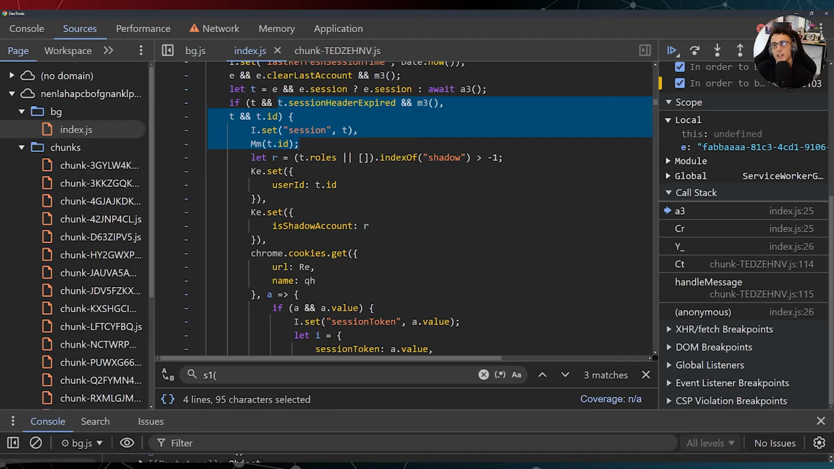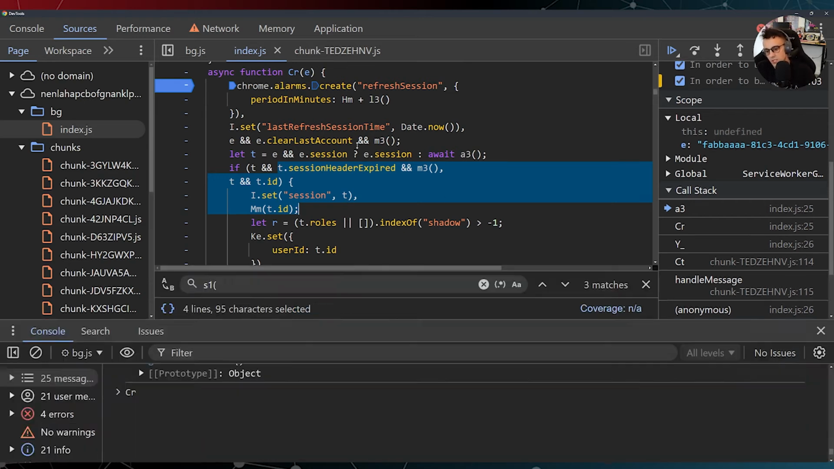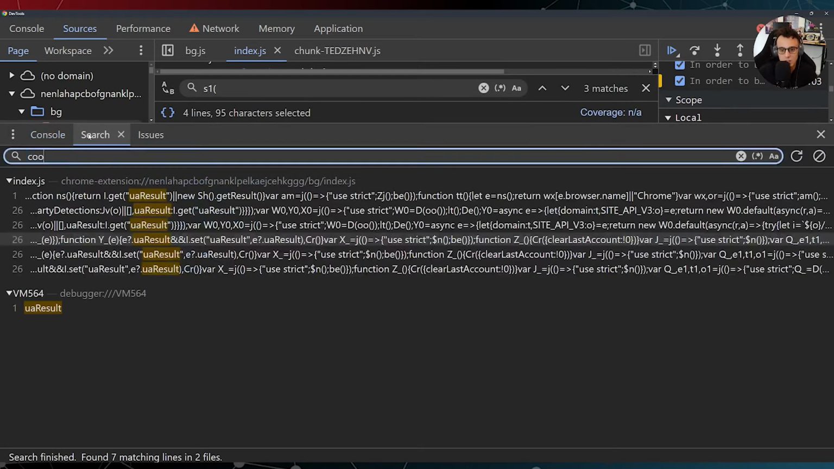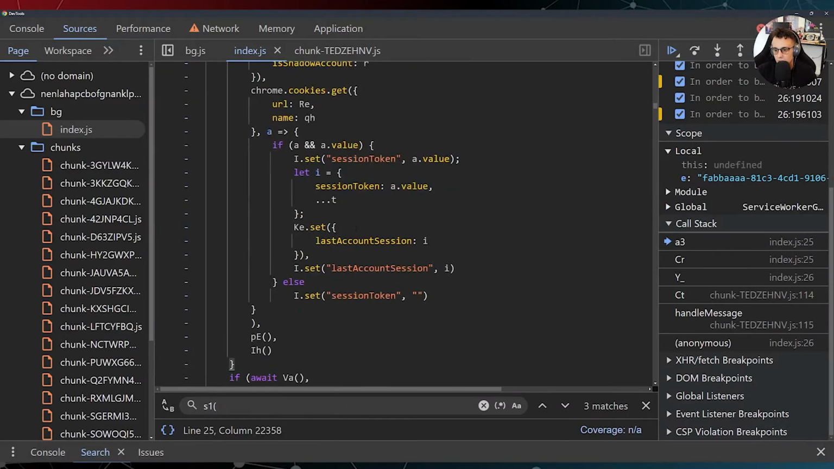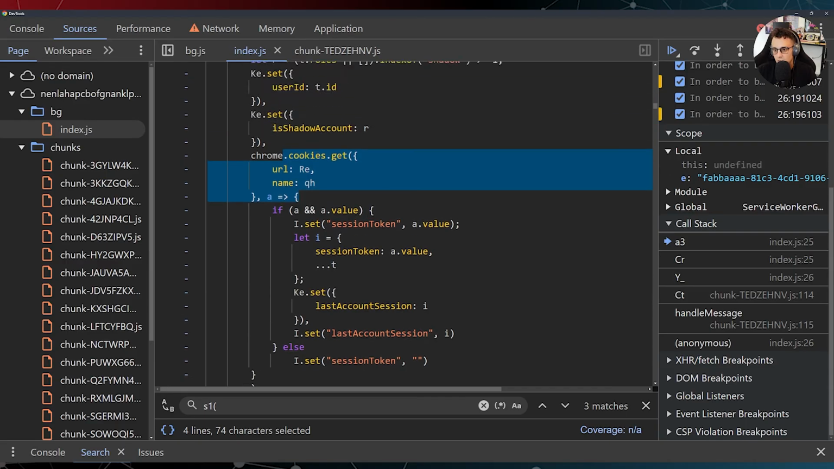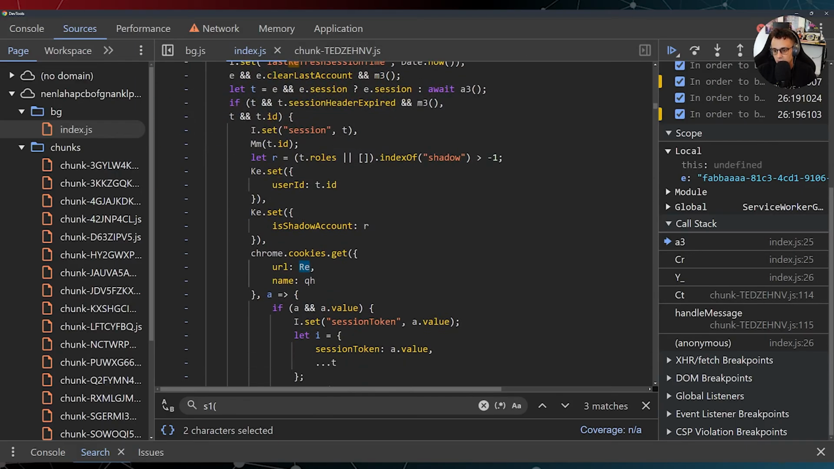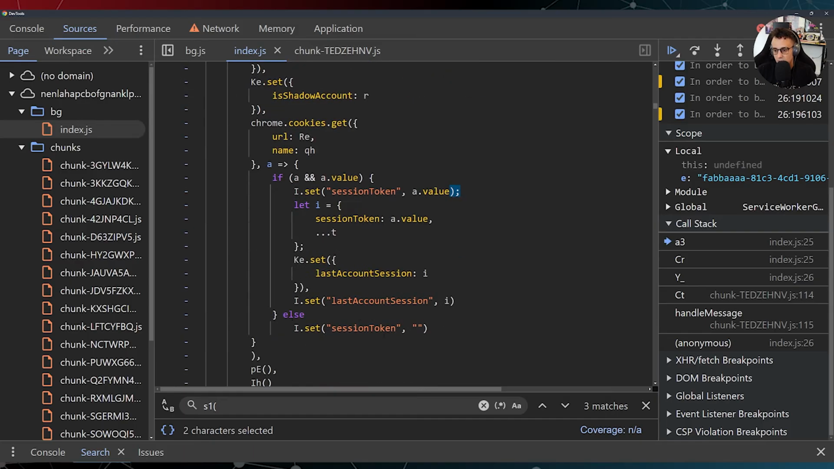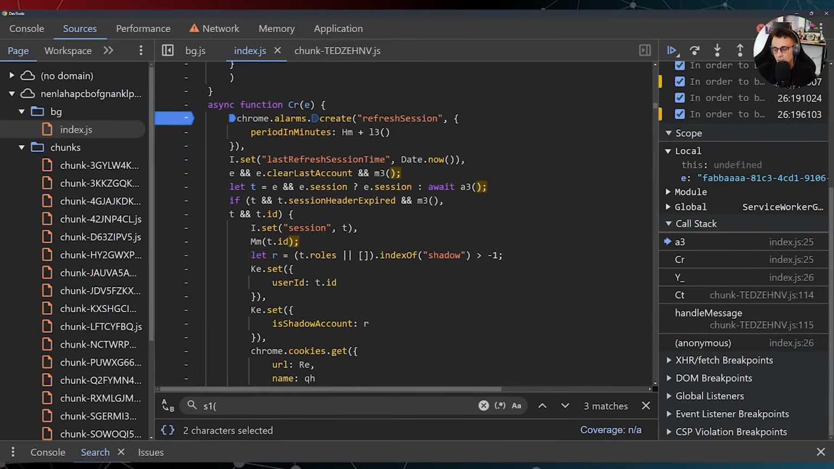Oh wait, I saw cookies.get. Yeah, that's it. It does it via cookies.get. Where did you see cookies.get? Right below where you are currently. Yeah, cookies.get, and then it does the session token. Right below it, it does i.set session token, a.value. Okay, so that's how it gets the session token and loads it in.